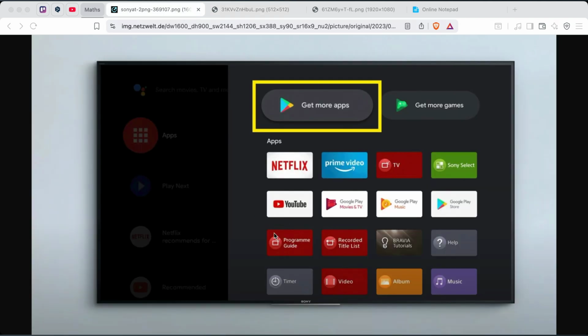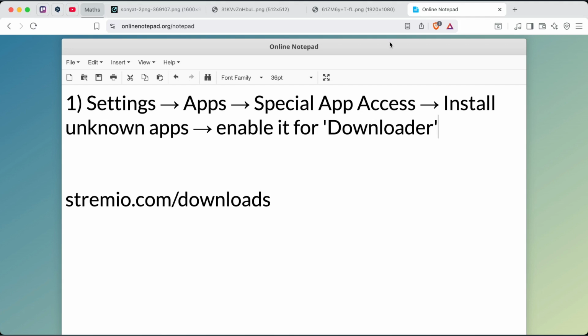Then you'll have to enable unknown sources, okay. Now this is something you have to do from the TV. So you have to open the TV settings, go to apps, special app access, and then select install unknown apps and enable it for Downloader. These are the steps. You can just go ahead and see: settings, apps, special app access, install unknown apps, and enable it for Downloader, okay.